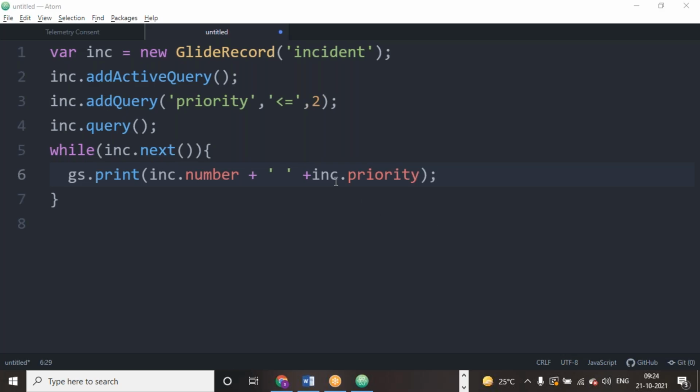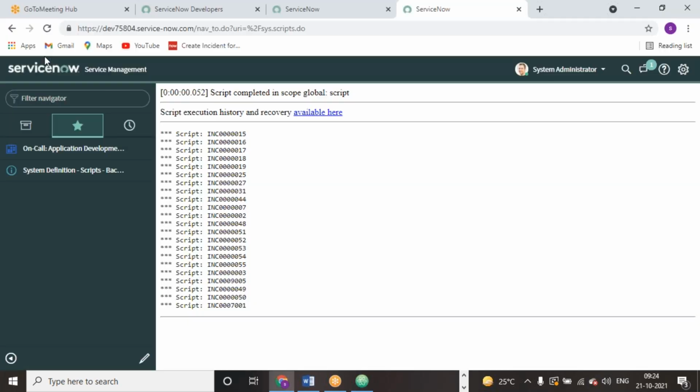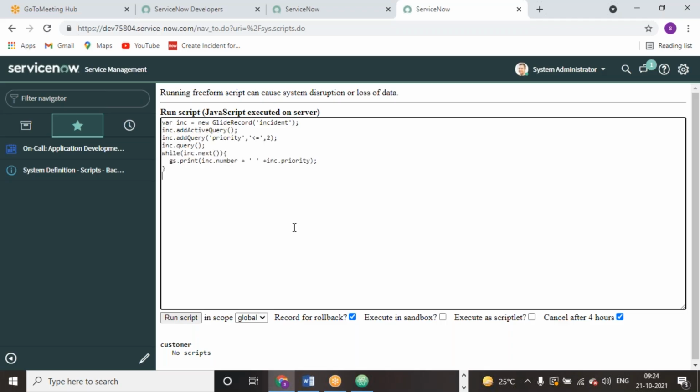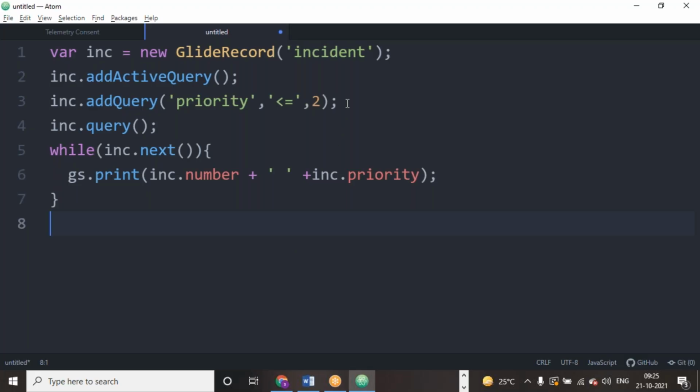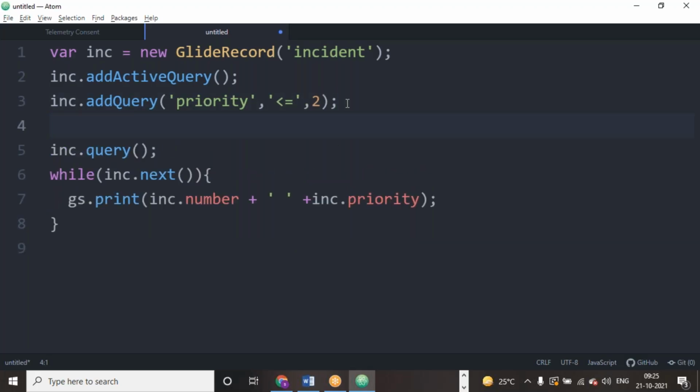By default it's printing only the number. This time I want to print the priority also. Add active query is used to get the active tickets, and I'm adding one more query where the priority is less than or equal to 2, so it prints 1 and 2, either 2 or 1 or both. So printing 1 and 2. Yes, priority 2, priority 2, priority 2. This number belongs to a priority 2 ticket, right?